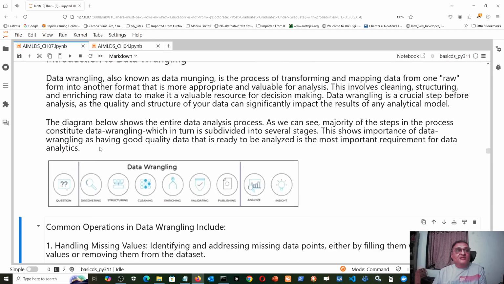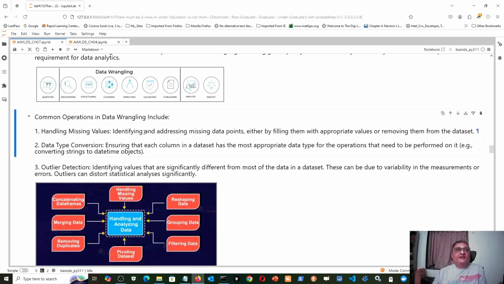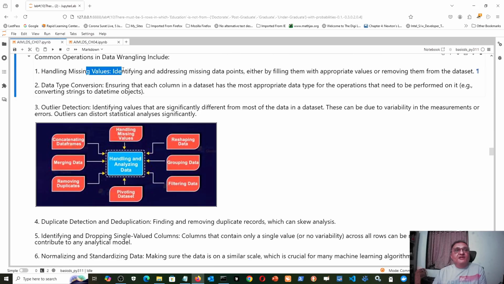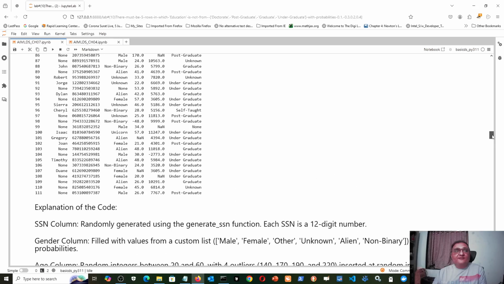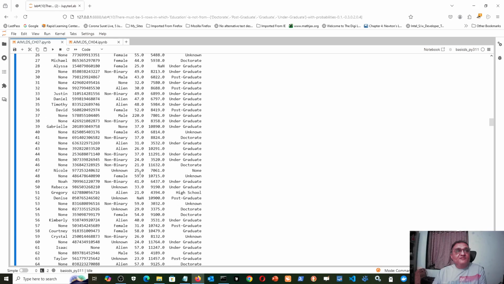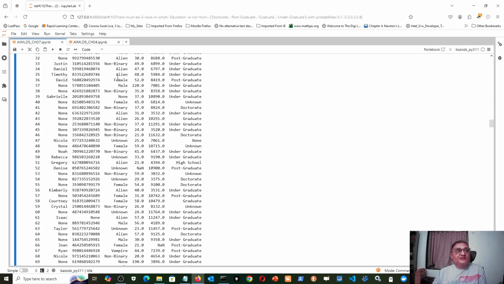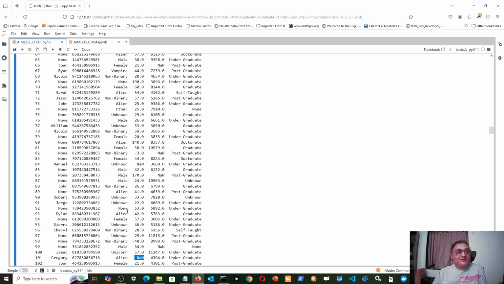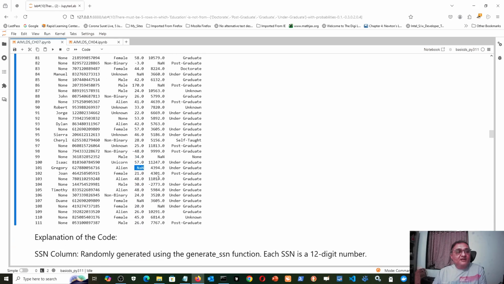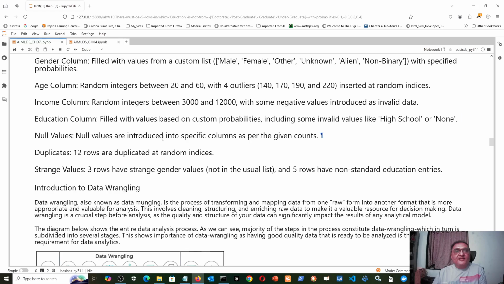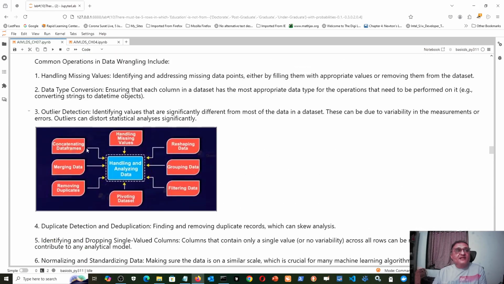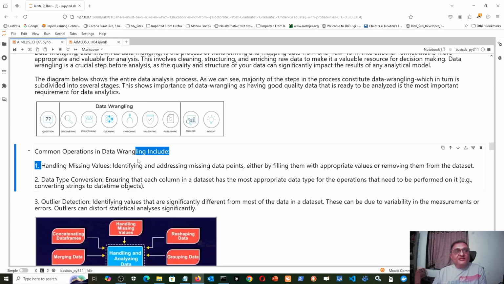Now these are common operations in data wrangling. One, handling missing values. As I showed earlier, here this none is there. So the person did not specify his age, whichever column that is. In gender also there may be some none, and income perhaps yes. Many persons may have deliberately left income blank. That is called missing values. So what to do with that missing value? That is one thing. Then data type conversion.